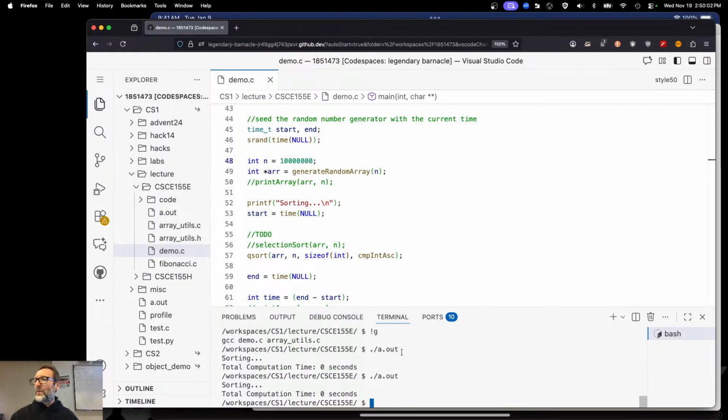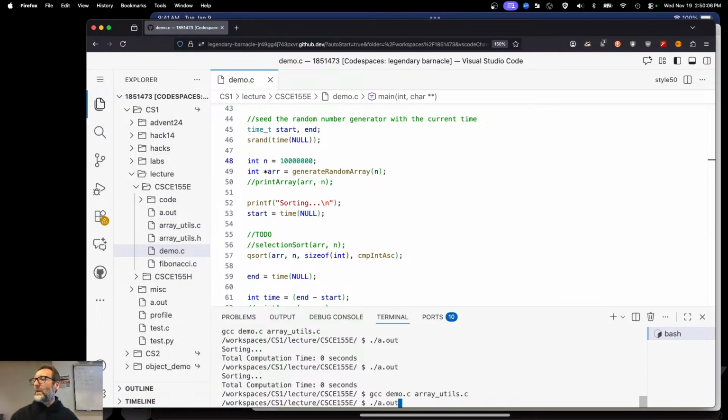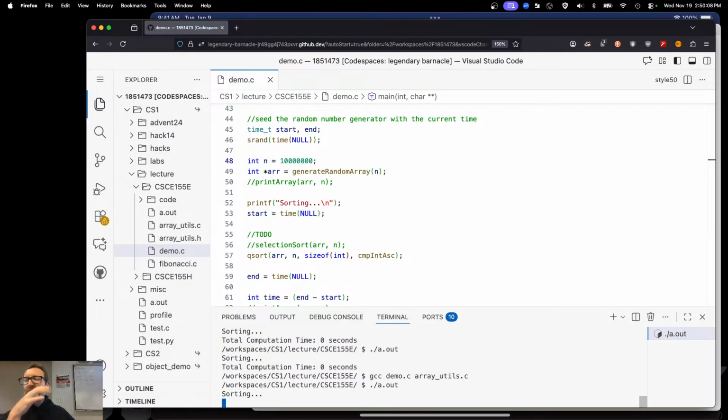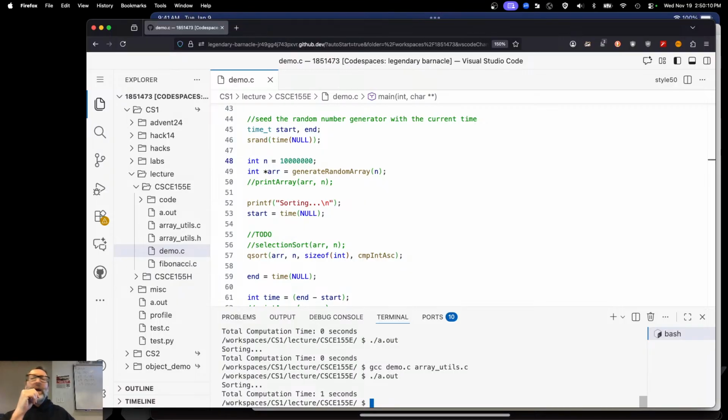And I'm not going to do it with selection sort, but I will do it with quick sort. Now it's a little bit noticeable, but it's not going to be 8 hours. It's about 1 second, right? So you see, selection sort is blowing up just like any quadratic function would. But quick sort, remember that it's quasi-linear.